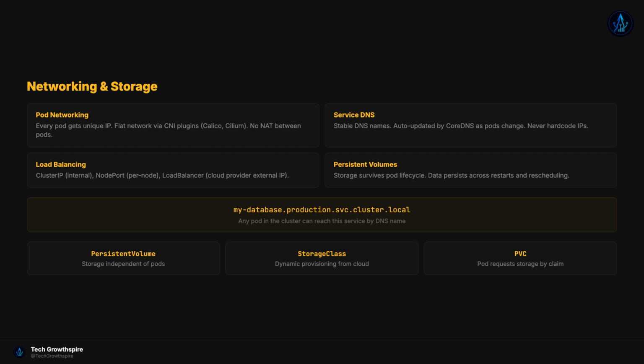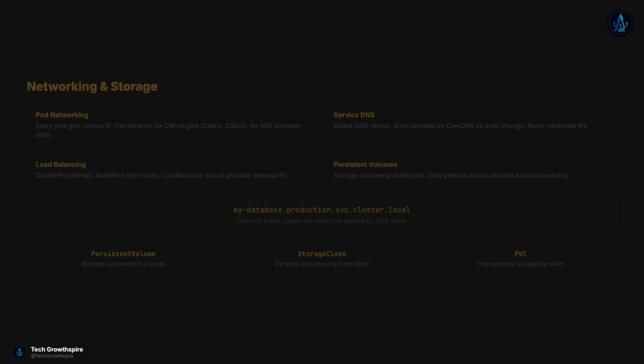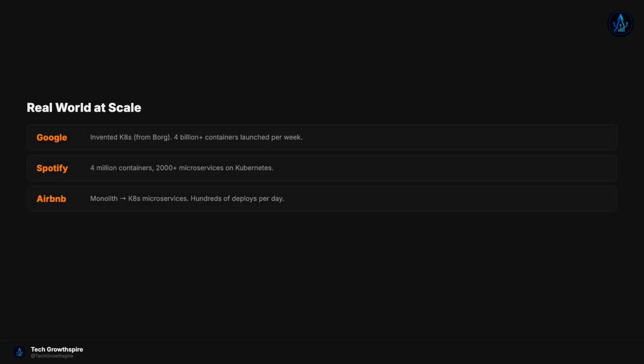Real world at scale. Let's look at who actually uses Kubernetes in production and how they benefit. Google invented Kubernetes. It evolved from Borg, their internal system that had been managing containers for over 15 years before Kubernetes was open-sourced in 2014. Google launches over 4 billion containers per week across their infrastructure.